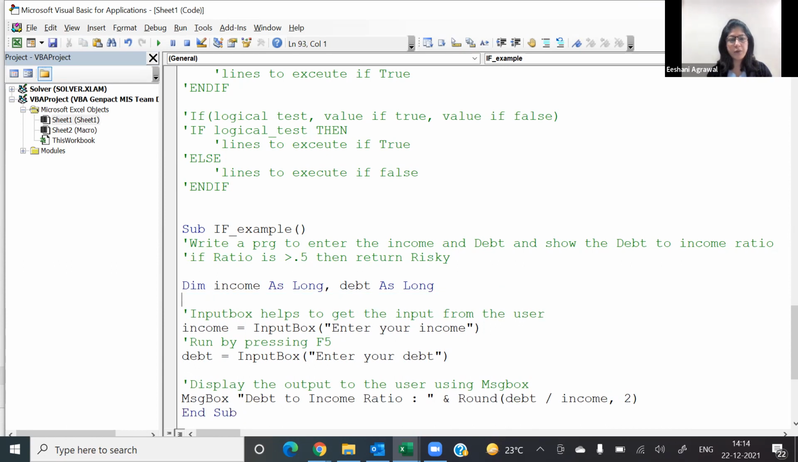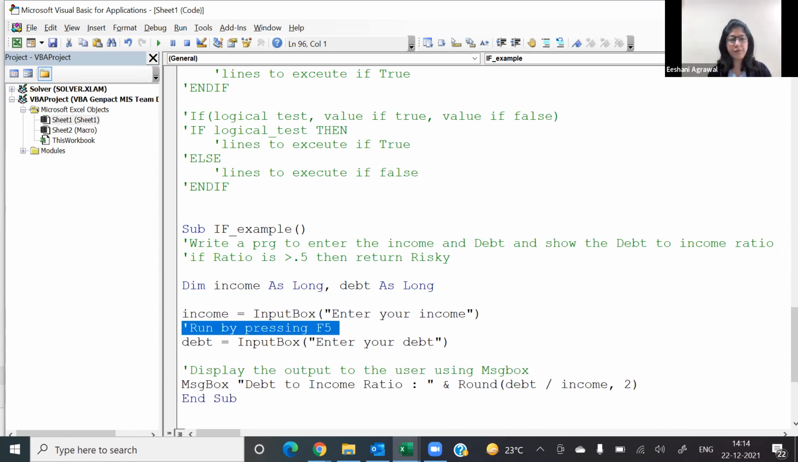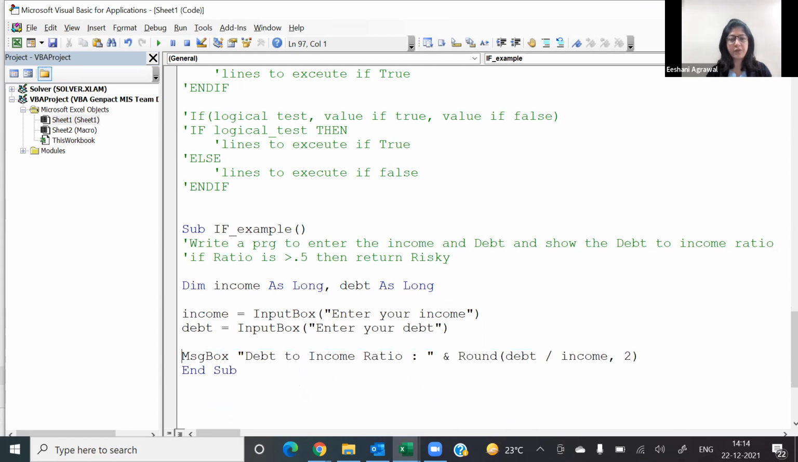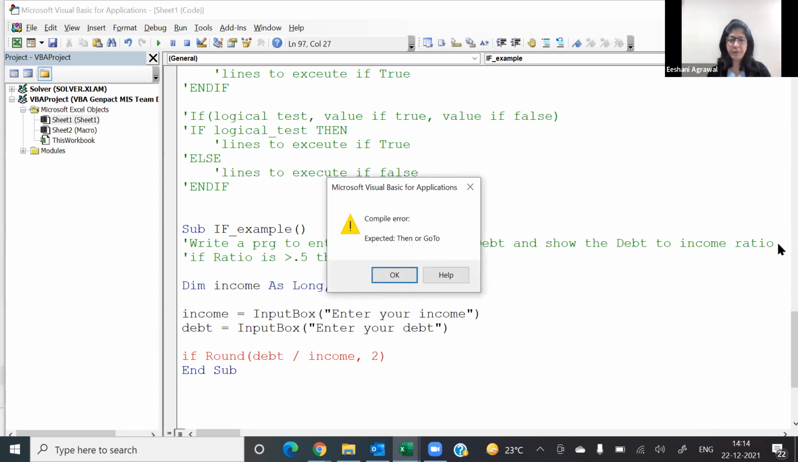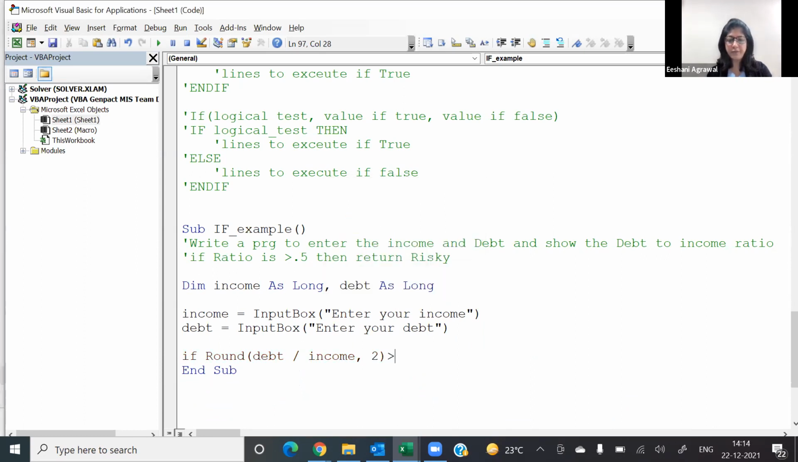So over here, I'm going to remove these things, and instead of displaying, I'm going to put an if function. If the rounded debt to income ratio is greater than 0.5, then what do we want to return? We'll put a message box. Why are we putting a message box? Because we have to display something, right? So displaying is a message box, and then we put risky, and all your if statements will always need an end if at the end.